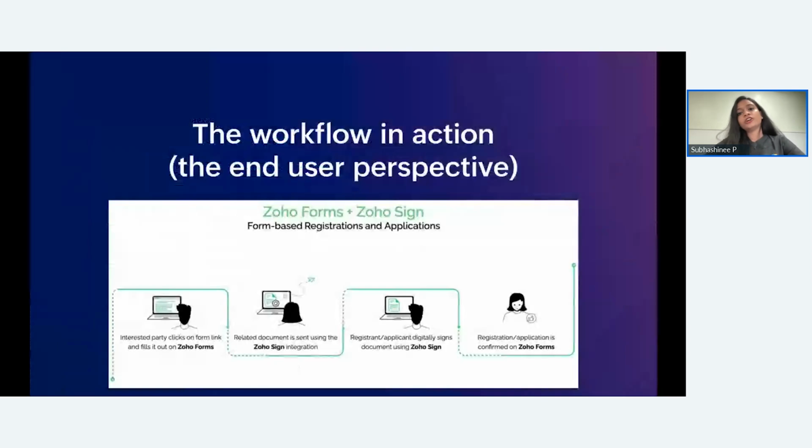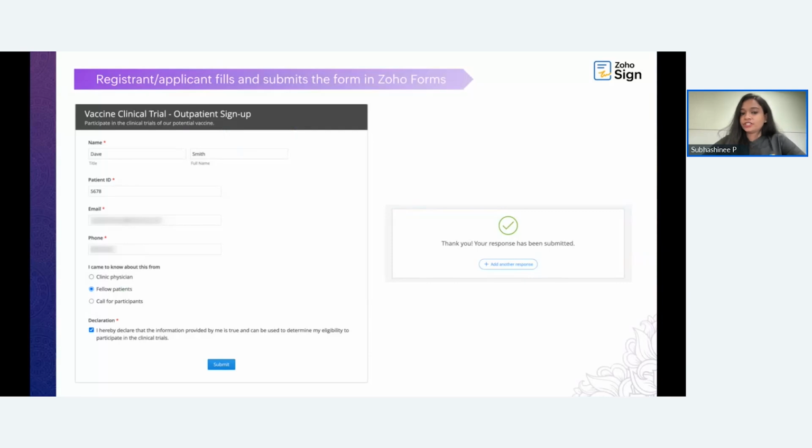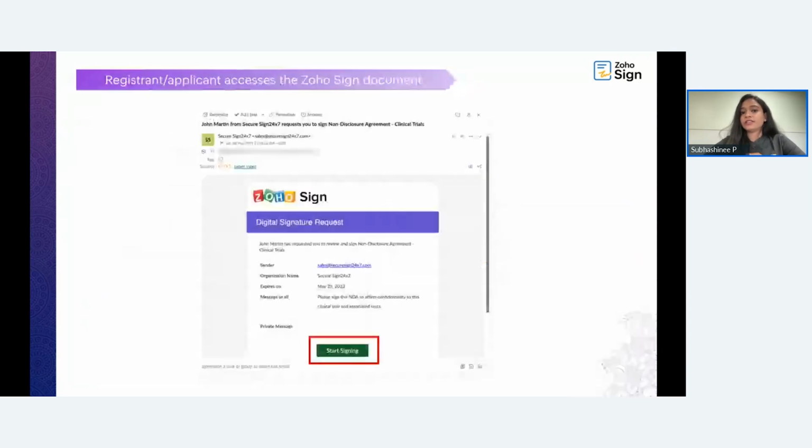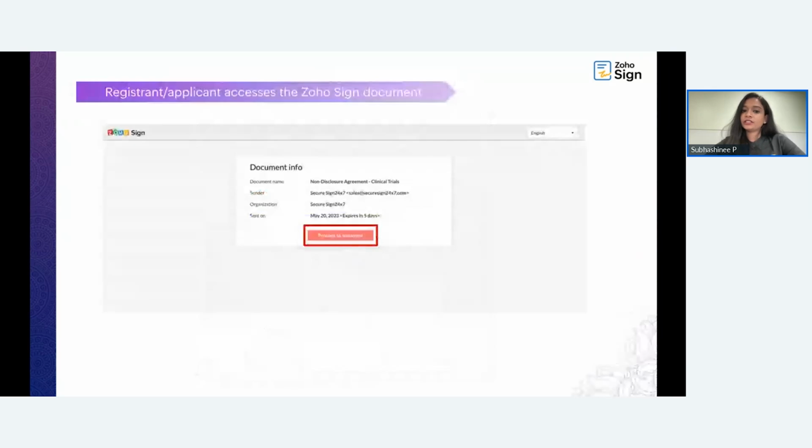Now let's explore how this integration works from the perspective of the person filling out the form. To proceed with the demonstration, let's assume an applicant fills and submits the form you have integrated with a Zoho Sign template. After submitting the form, they will receive an email with a digital signature request. If you had chosen the send the documents link to recipient's email option while integrating, they should click start signing in the received email. Upon clicking start signing, they will be redirected to Zoho Sign. If you had chosen redirect to Zoho Sign document as your preferred action upon form submission, the applicant would directly land on this page after submitting the form.